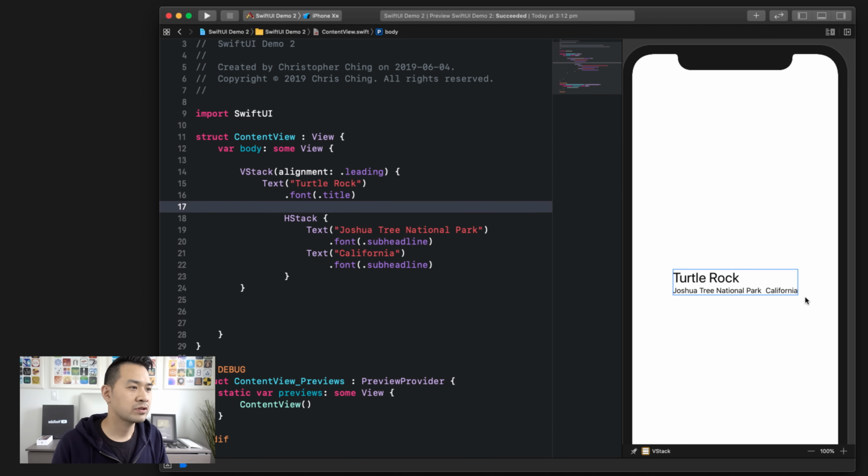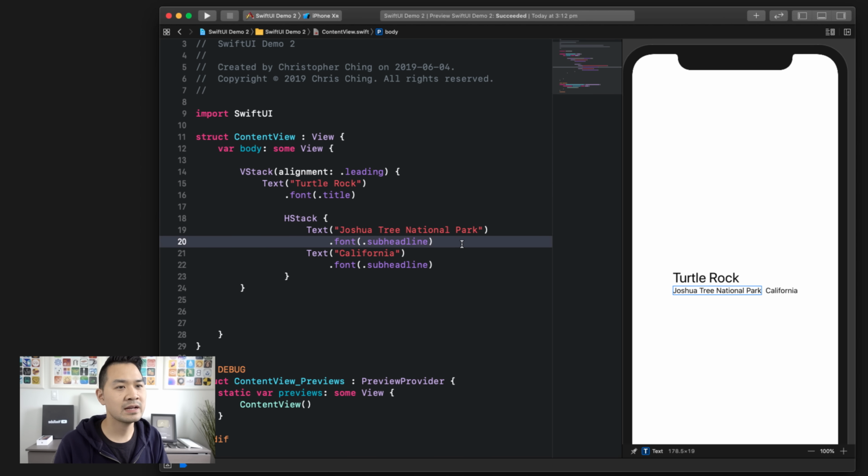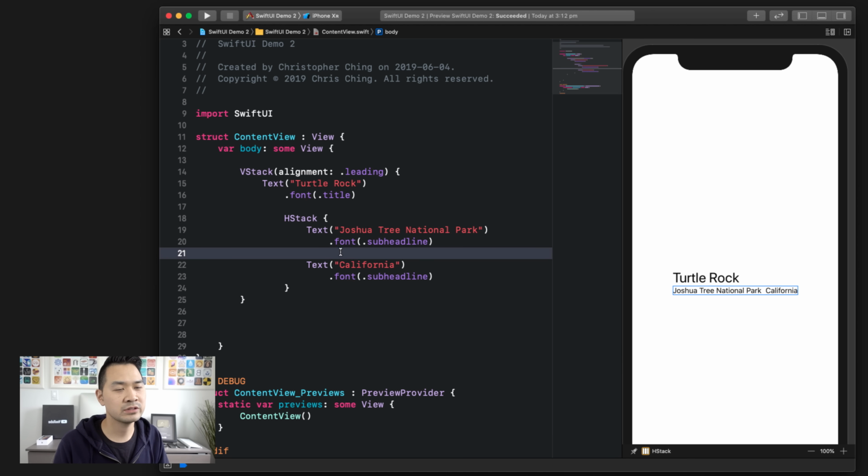All right, so that's how we've structured something so far. This is too close together, so what we can do is place a spacer in between Joshua Tree National Park and California. And to do that, we're just going to add an element in between our two text views in our HStack. And this is just a spacer object. When you do that, it basically expands and pushes everything out. This spacer takes up all the available space that it can. So it basically pushed everything out to the edges.